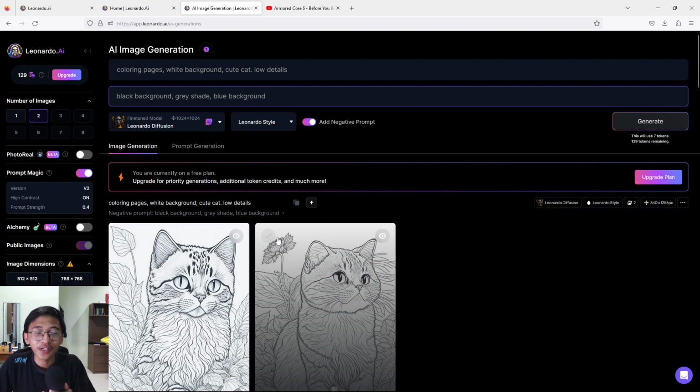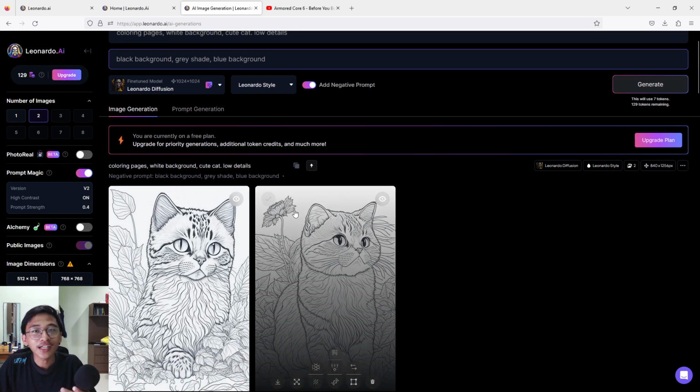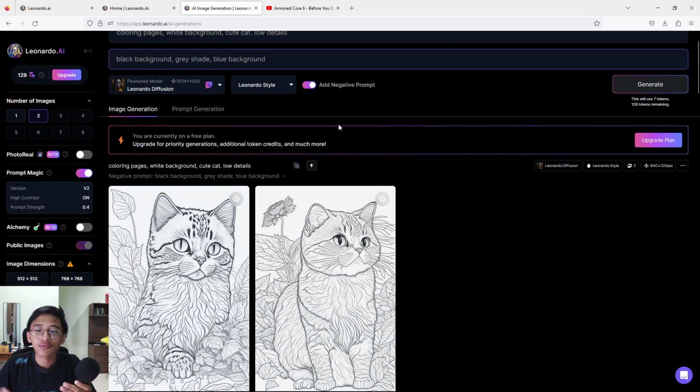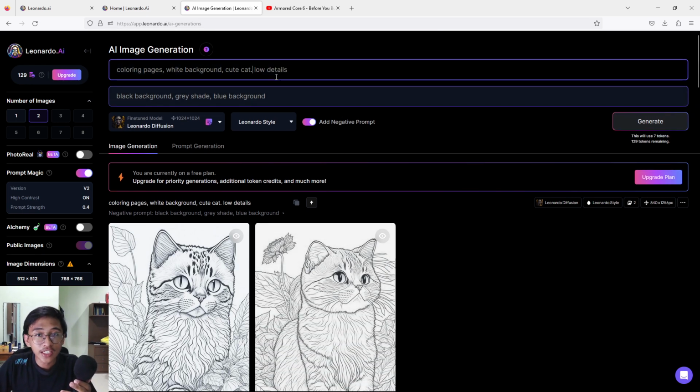So we got 2 pages right here, and then you can create more. So this is an example. You guys can also add your own details if you want the cat to be big, or maybe a Persian cat, or what else. There are so many types of cat you can use. Let's maybe change it a little bit.